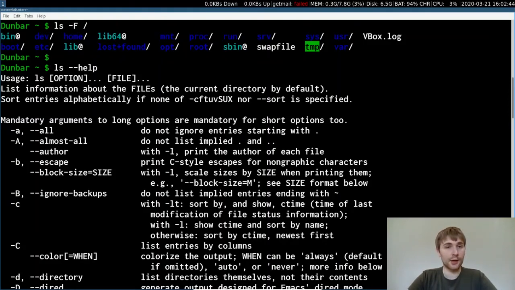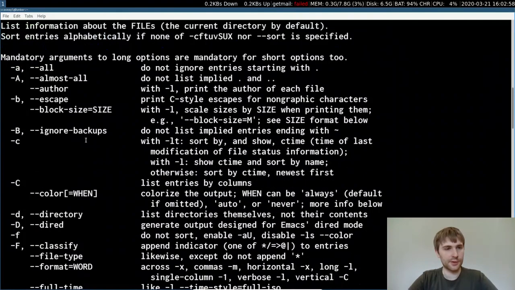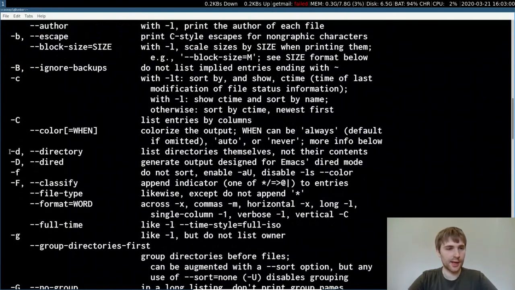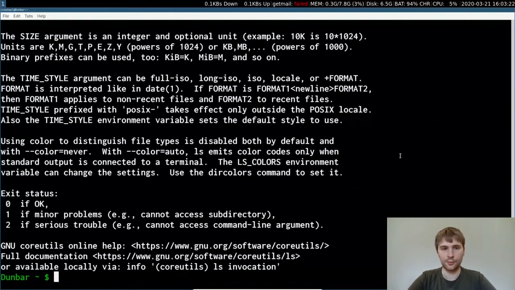You then normally get a short one or two sentence description of what the command does, and then this is followed normally by quite a lengthy set of all of the different options that the command supports. If we, for instance, scroll down to -F here, we can see that this has the description, append indicator to entries, and indeed / is one of the indicators that we saw used. So to get back to your prompt, you can just scroll back down.